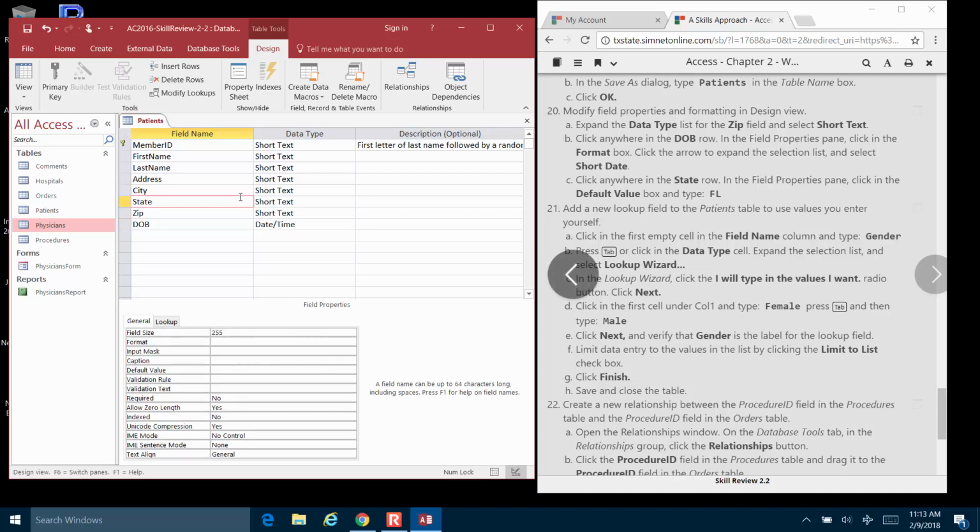With our state, we want to go down to the properties again, and we want to go down to the default value. Default value, input FL. Remember we did that a different way on the other one, didn't we? And looks like that's all we're doing here for the moment. Okay.